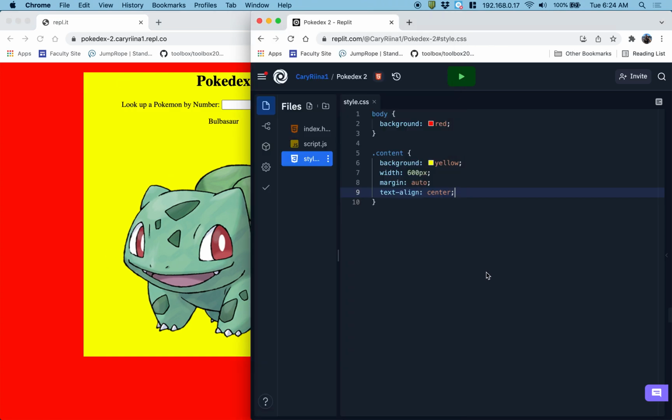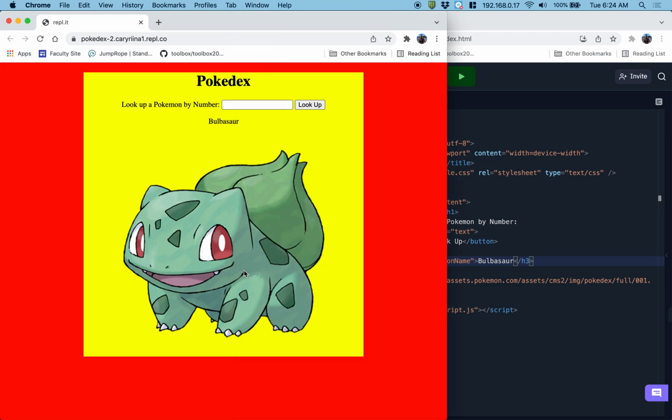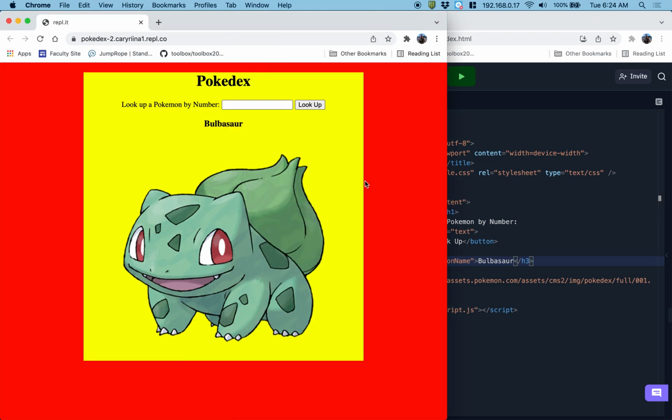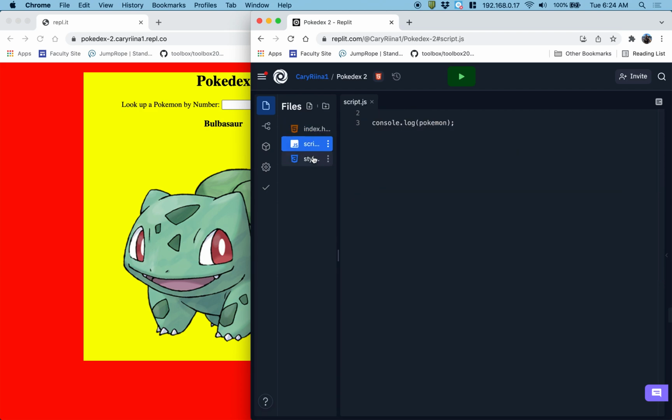Cool. I'm going to change Bulbasaur from being what it is, which is a paragraph. I think Bulbasaur would look better as an H3, something with a little bit more oomph. There we go, that looks better.